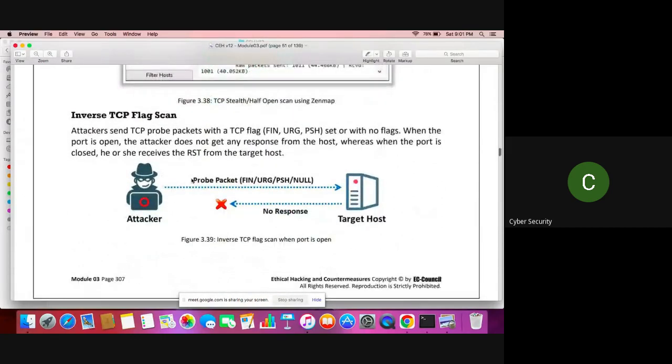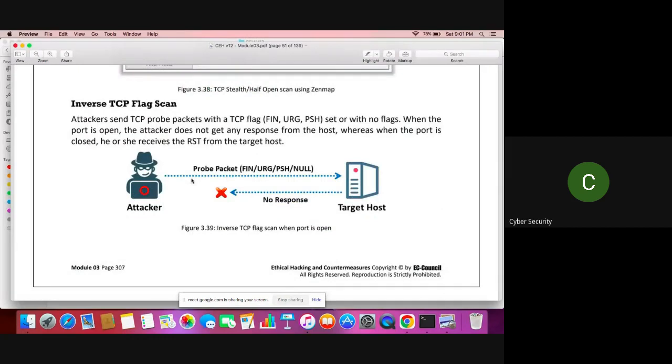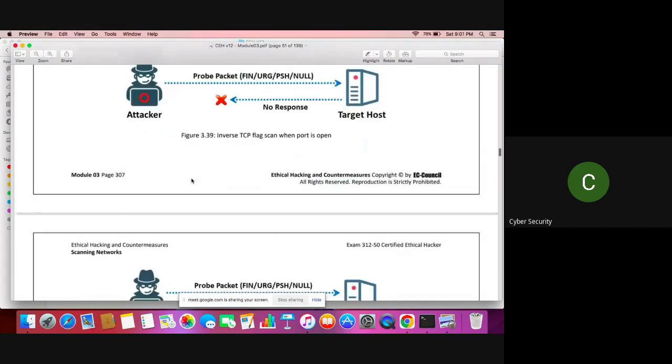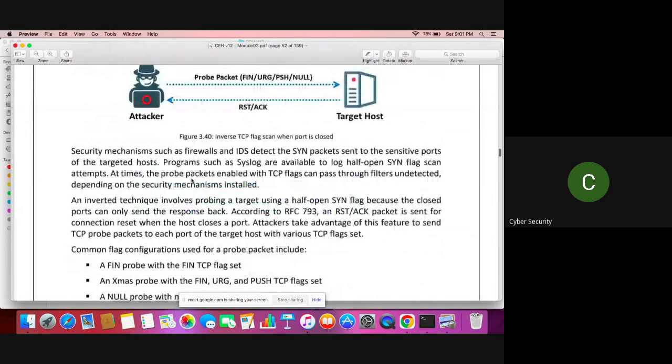Then inverse TCP flag scan. You send probe packets with TCP flag FIN, URG, PSH set or with no flags. When the port is open, the attacker does not get any response from the host, whereas when the port is closed, you receive the RST packet from the target host. So if it's open, you will not get any response, and if it is closed, you will get RST/ACK.